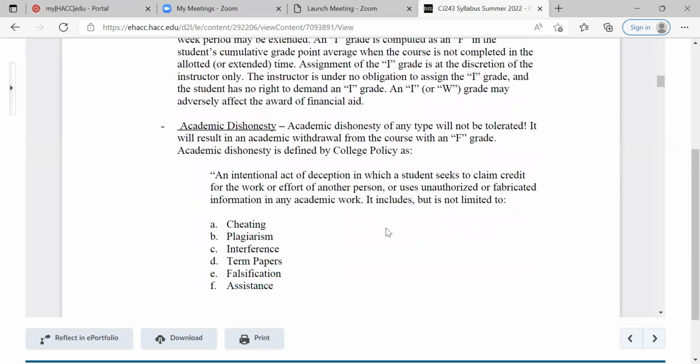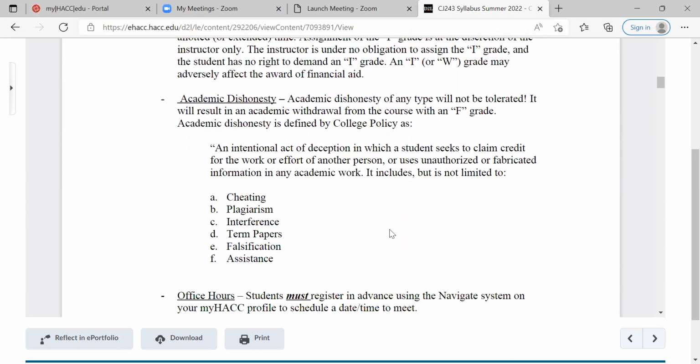Another big topic is academic dishonesty. I do not tolerate it in any way, shape, or form. If anybody engages in academic dishonesty, cheating of any type, they are dropped with an F, and I report them to the college disciplinary committee. This is criminal justice. We need honest folks.